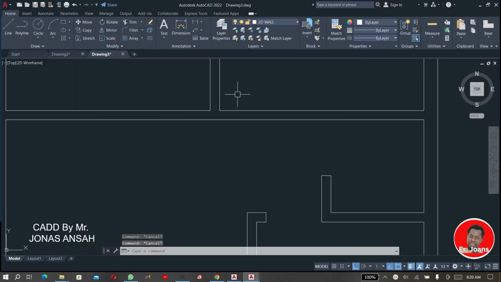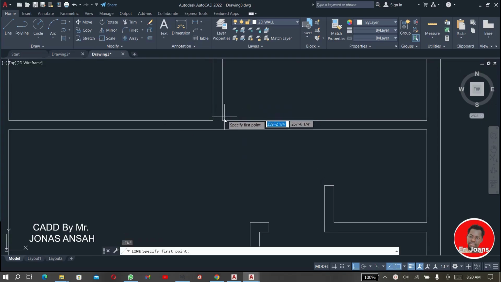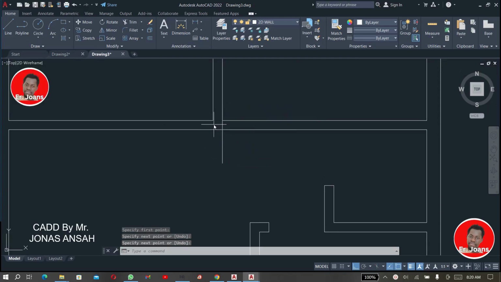Create here a partition. I take a line, again a line. Okay, O for offset 3 feet, TR for trim.